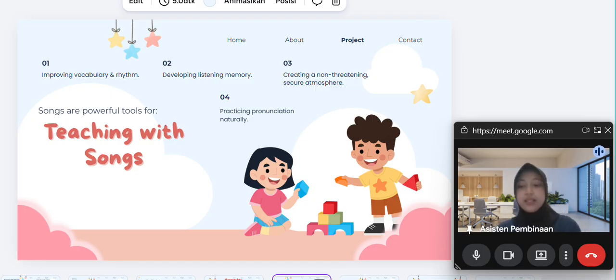Lastly, there are many methods for us to teach them. First, we can teach with songs. There are many purposes. First is improving vocabulary and rhythm. Second is developing listening memory. The third is creating a non-threatening, secure atmosphere. The fourth is practicing pronunciation naturally. So these are our goals for them when we teach with songs.